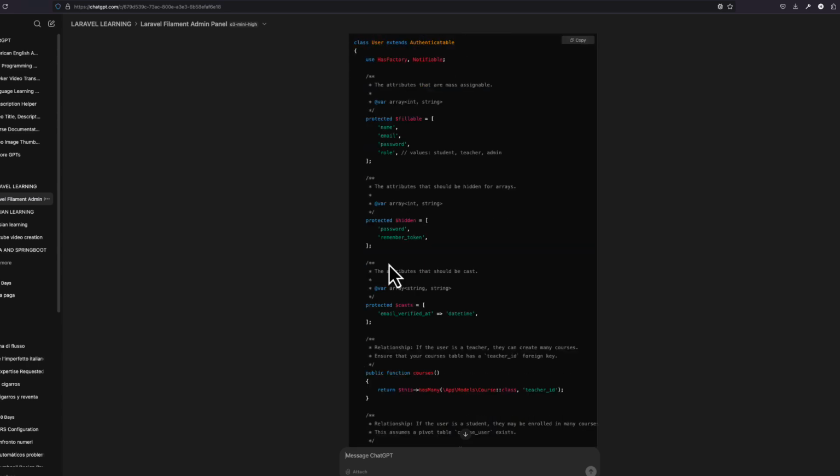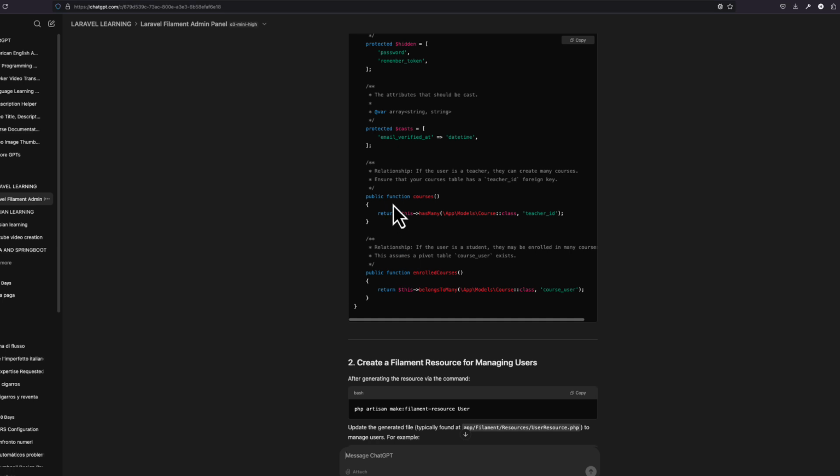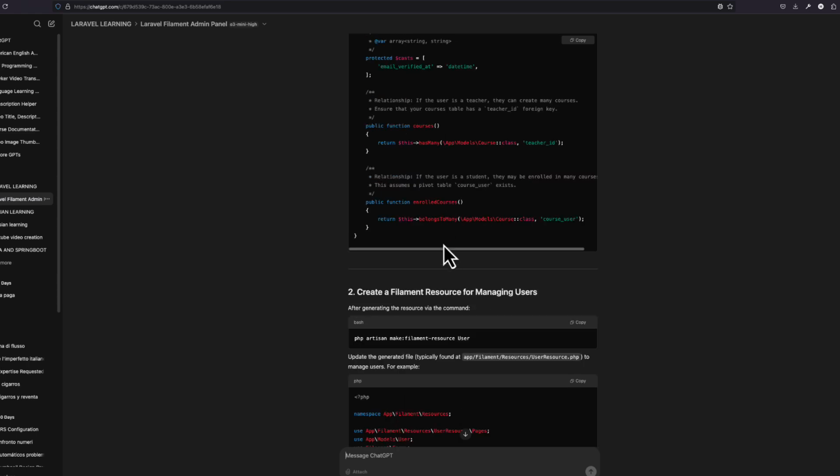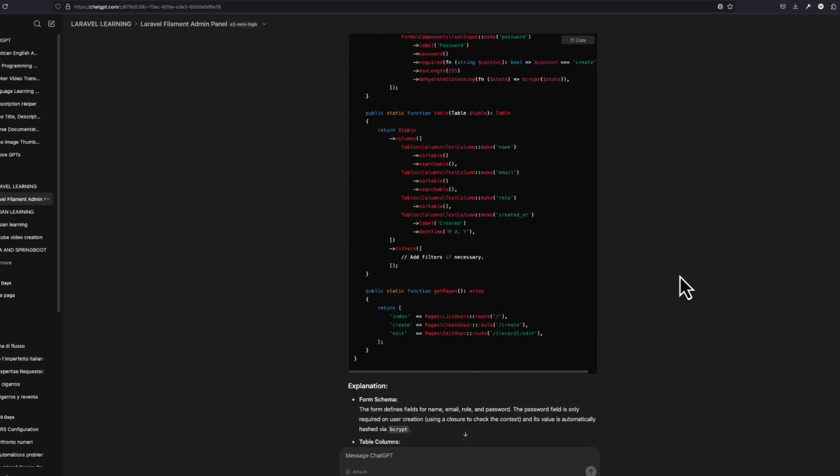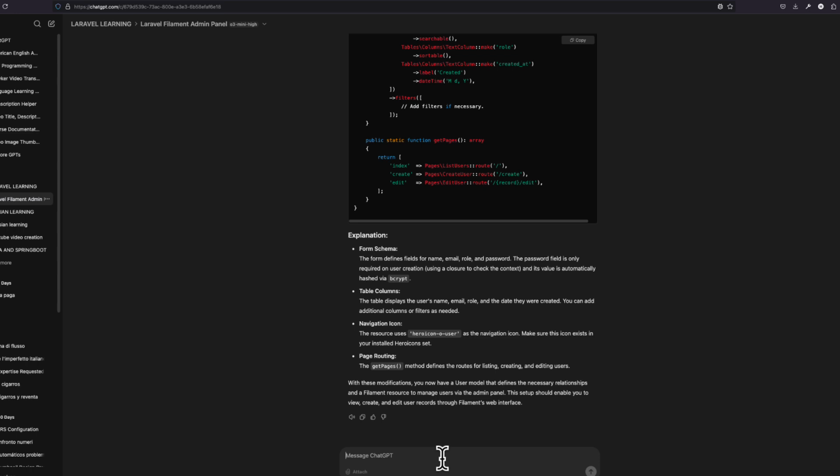Okay, so we have the relationship with here courses. So a user can have many courses through the teacher ID. This is okay if we want to have only one teacher per course. If we want to have more than one teacher per course, then we should add a relationship, okay? And then enroll courses. A user belongs to a course with course user. And then you can see here the filament resource. Let's create just the resource.